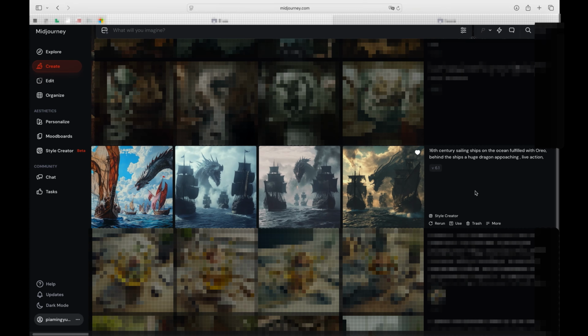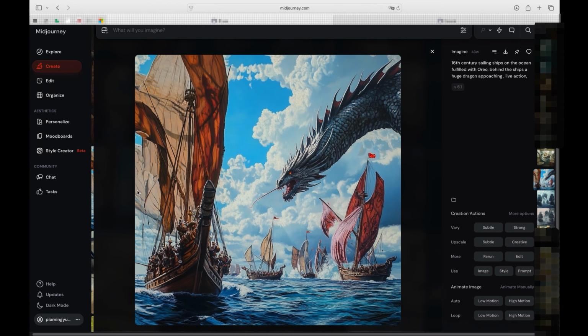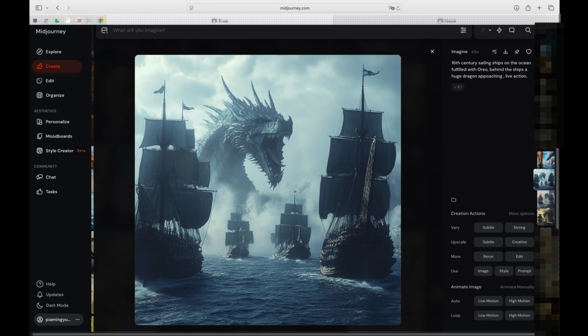Midjourney usually gives you 4 images for 1 prompt. Let's take a quick look. The first one feels more like an illustration, more like an old comic book style. It's nice, but it doesn't really feel like live action. The second one, I really love this one. The dragon is right in the middle of the frame. I can feel the dragon. It's like the sailors have just realized what is coming, and they're trying to escape. There is tension in this image.